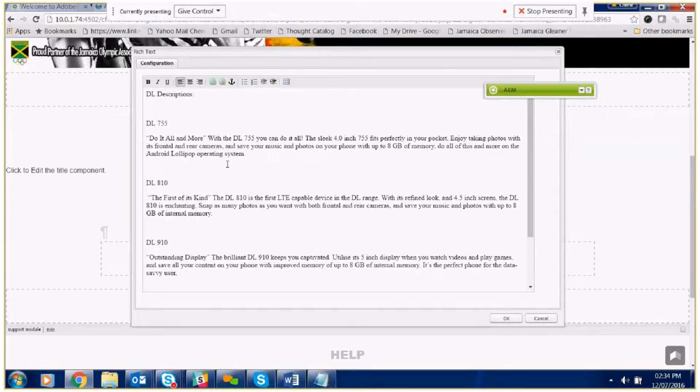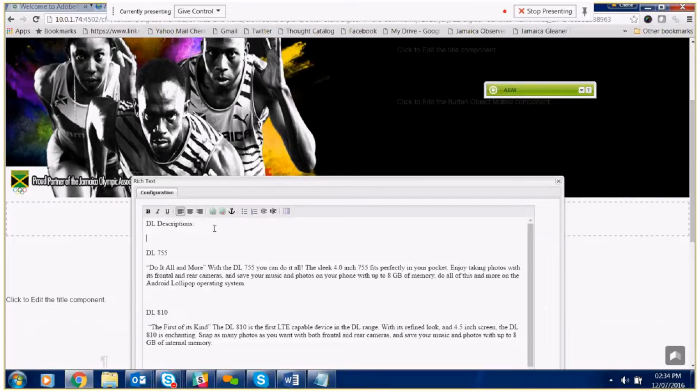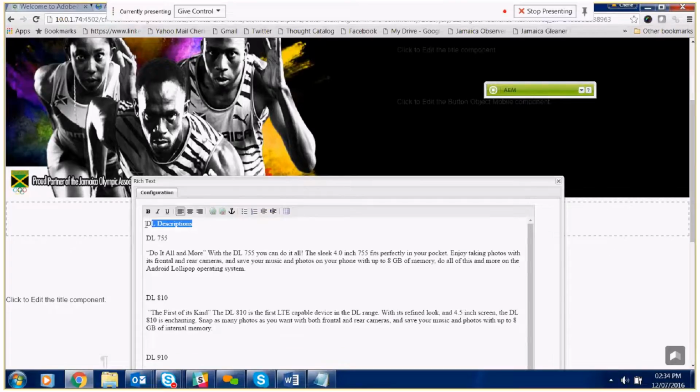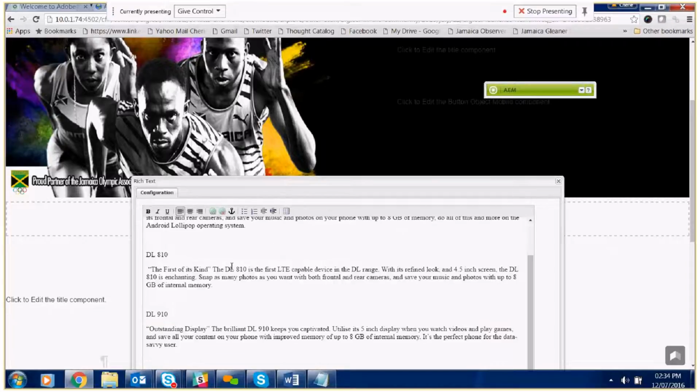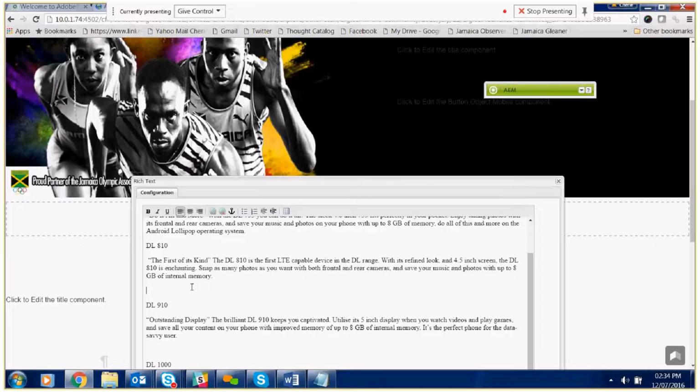And then once you drop it in, it's not going to be perfect. You have to kind of spin around, and I don't really like too many spaces between my content.